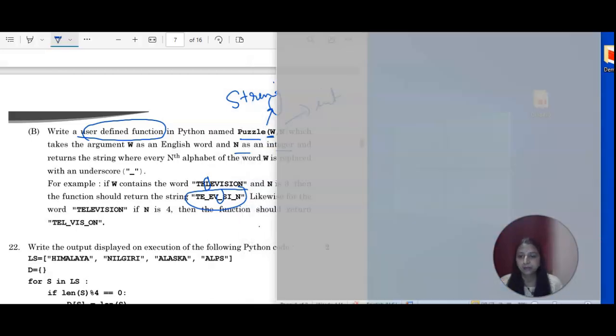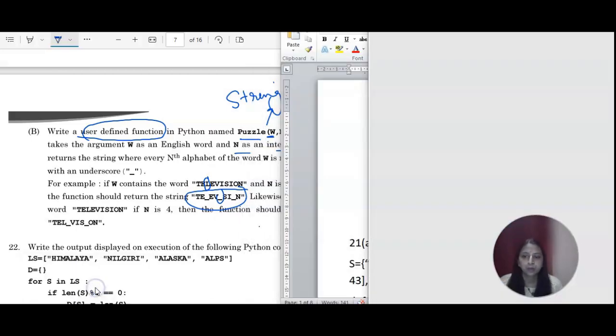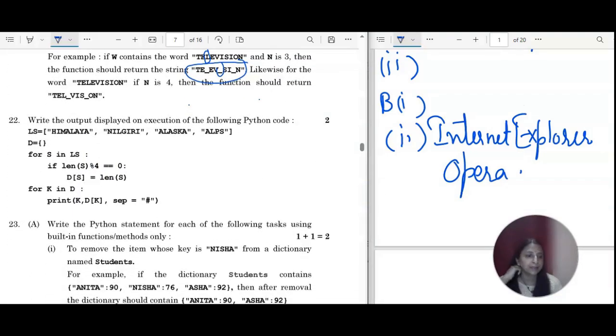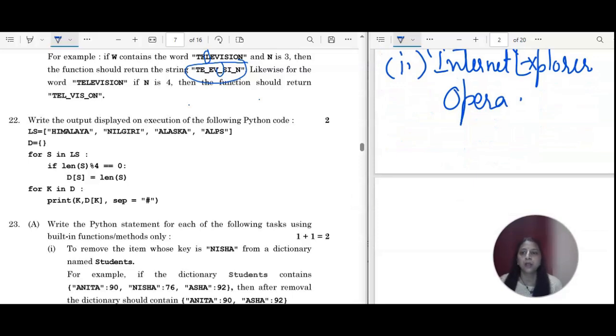And then we have the third one. Now we have question number 22. Question number 22 is: write the output displayed on execution of the following Python code. So please check it properly here.